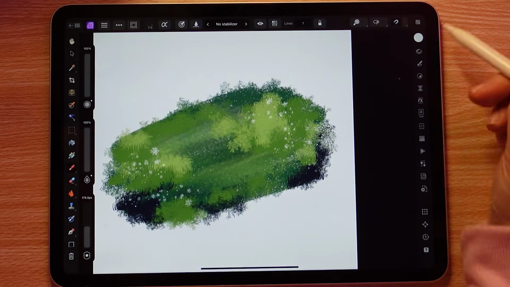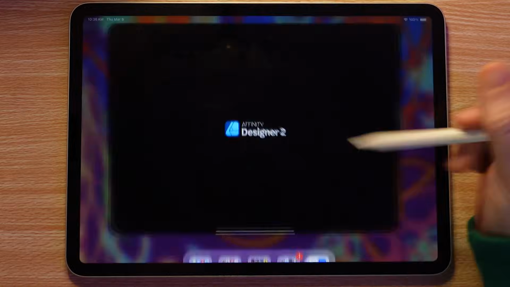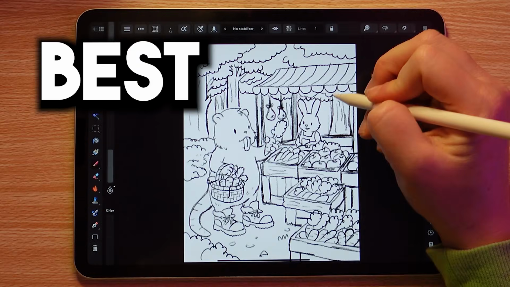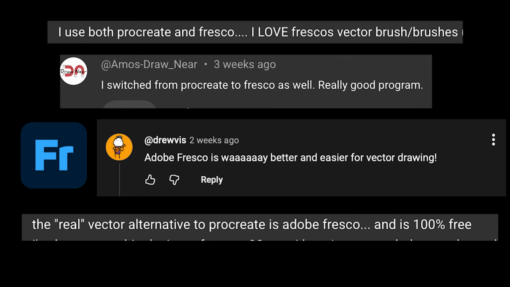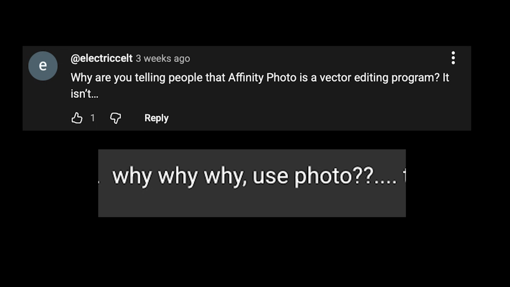I've been saying for a while now that Affinity Photo 2 and Affinity Designer 2 are some of the best free professional art software that's great for beginners that you can use on your iPad for digital illustration and vector designs. But every time I talk about these programs and teach beginners how to get started on them, I get comments telling me that beginners should be using a different free art app, Adobe Fresco, not Affinity. And very strongly, people have been telling me not to use Affinity Photo at all.